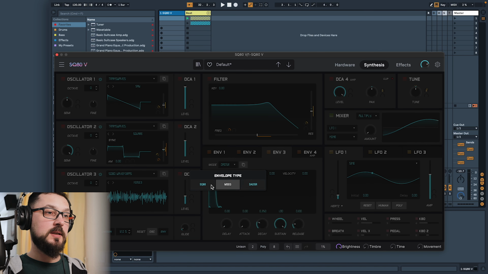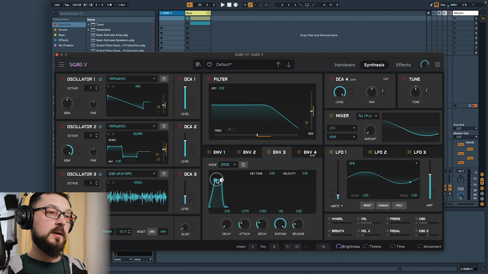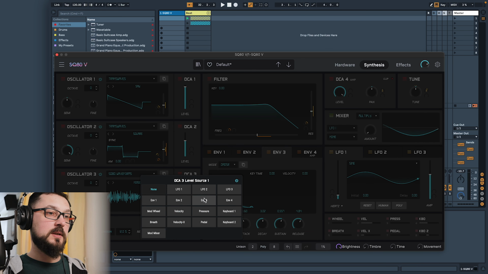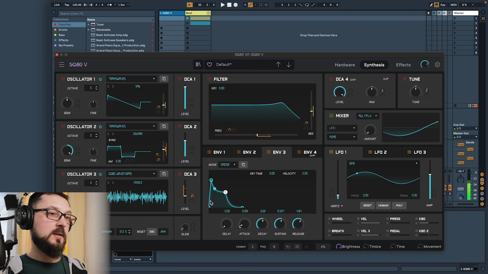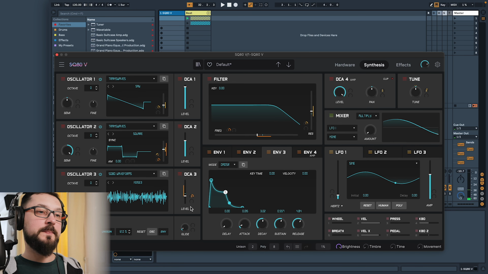Let's try an ADSR envelope. And we can add it on a minus. Let's see how that will sound. And let's add it to the level of a noise. That's envelope number 3. And let's add a little bit of it. Okay, but when we want to go like that, like so, that's perfect.